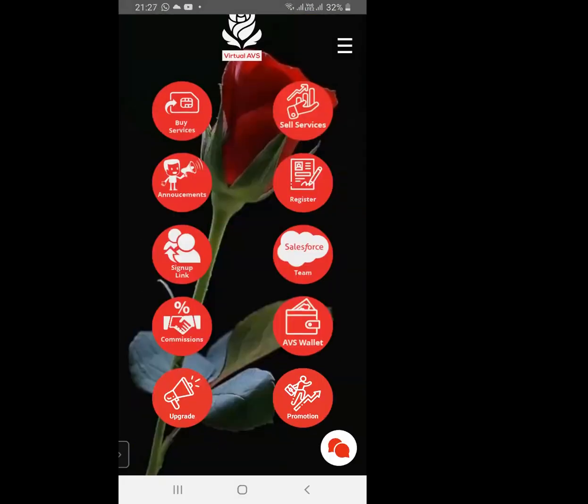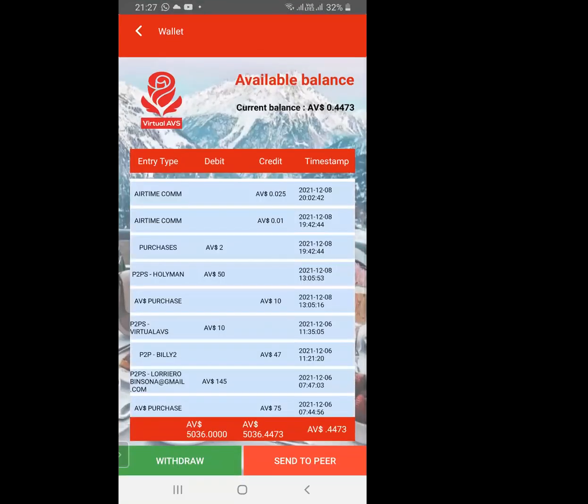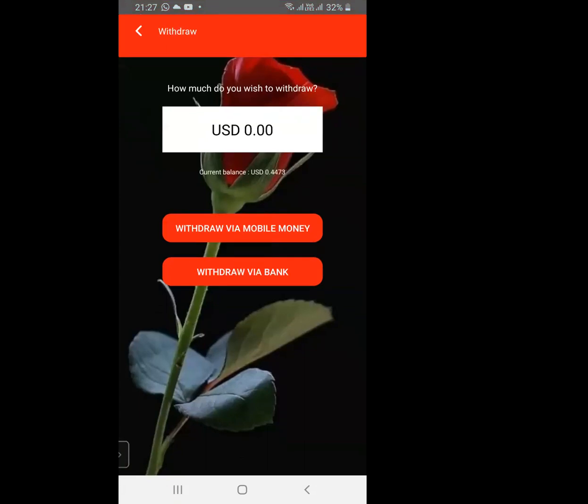Then from your AVS wallet, this way you're able to also do withdrawal. And as you can see here, you can do mobile money. You can also withdraw using bank. For mobile money, minimum $10. For bank, minimum $20. For mobile money, normally it's instant. For bank, some banks are instant, by the way, as I've told you in Kenya. Equity Bank is actually instant. Other banks, I don't know.